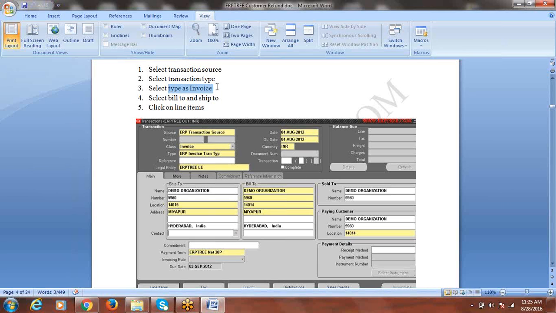The reason is, when you create the transaction source, we assign the transaction type. Within the type, when we are creating the transaction type, we will have the invoice class. So once you select the transaction source, it will default the transaction type, and it will default the transaction class. Primarily we use the transaction source to generate the numbering for the transaction, and the transaction type will be used to control the transaction process as per our business requirement. Done. So once you select this transaction, all the information will get defaulted.